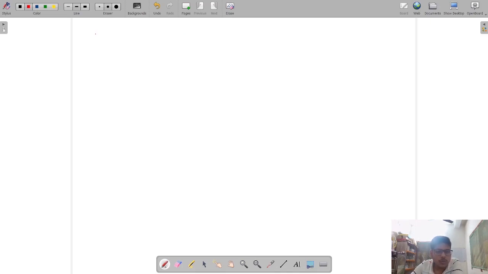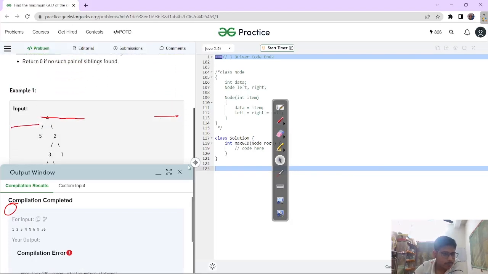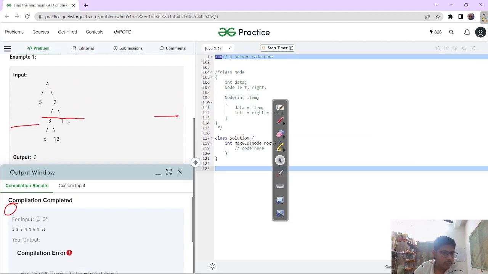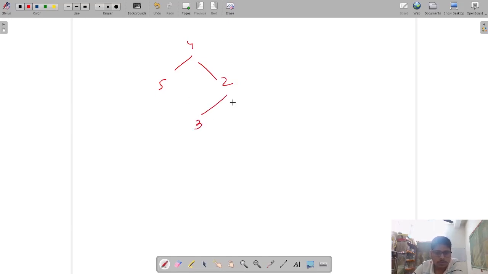So here is, suppose, the tree. Let's take this example. What was the example? 4 5 2 3 1 6 12. 4 5 2, and 3 1 6 12, right? So what we are going to do, we are going to traverse like this.